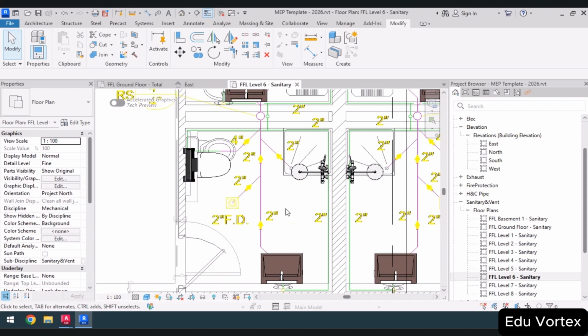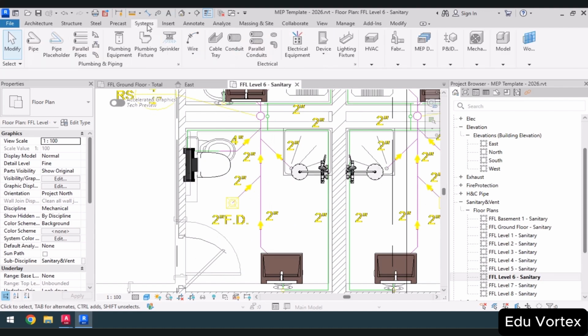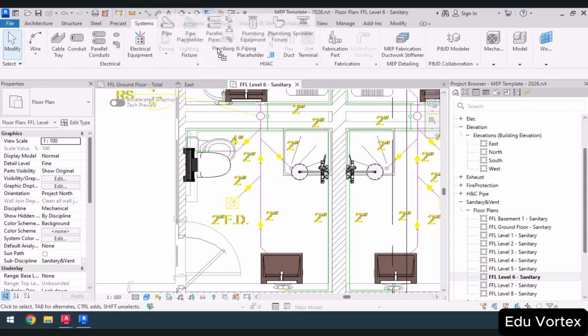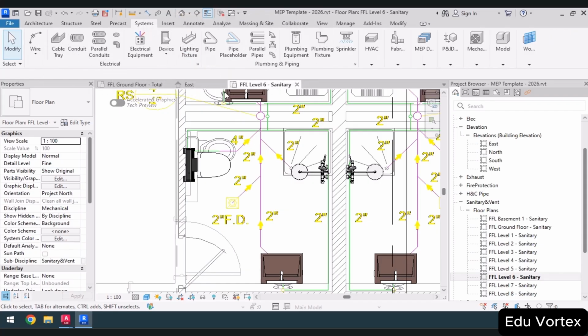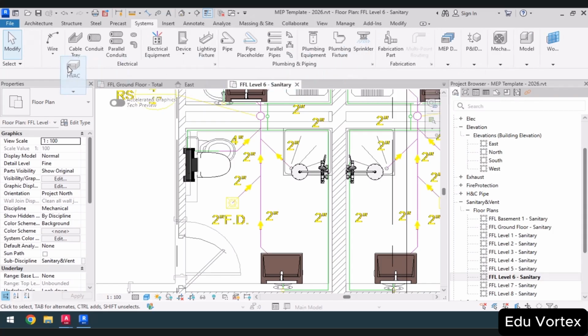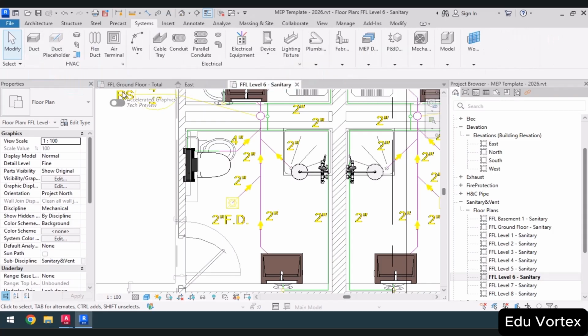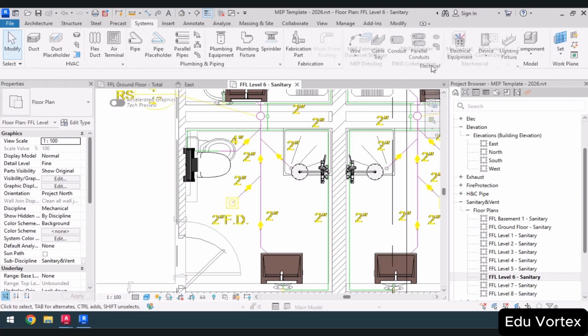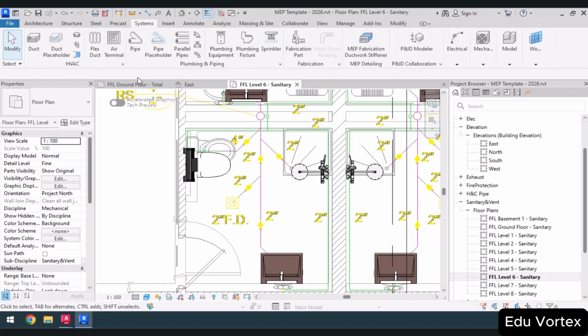So I will use the pipe command from the system tab. The piping panel may be located elsewhere in your setup. These panels can be moved by dragging them around in the ribbon to different positions according to your version. So select the items according to where your panels are located in your version. The shortcut for the pipe command is PI.